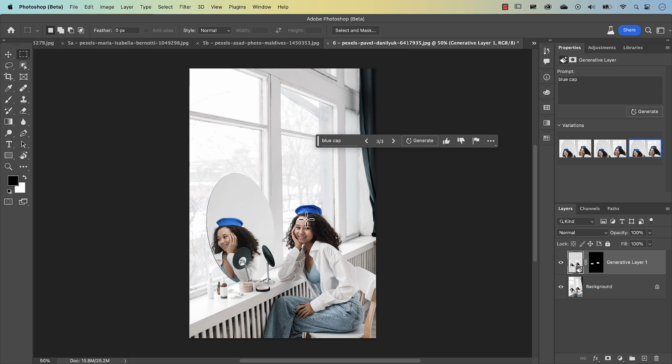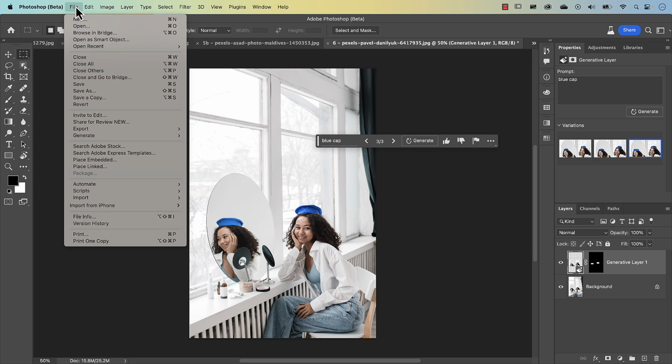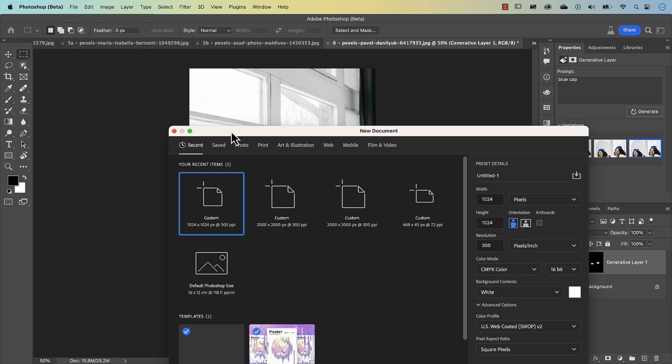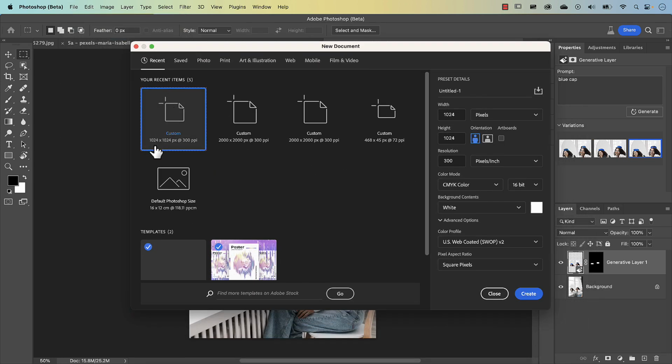So the last thing that I want to do is that you can actually create a composite from a blank canvas. So let's just do that. I don't have an image, obviously, because we're going to start off with a blank canvas. Get File, New, and because Adobe generates 1024 by 1024, let's just use that. Now with the resolution here, I've got it at 300. It really doesn't matter. I'm going to purposely choose CMYK and 16-bit.